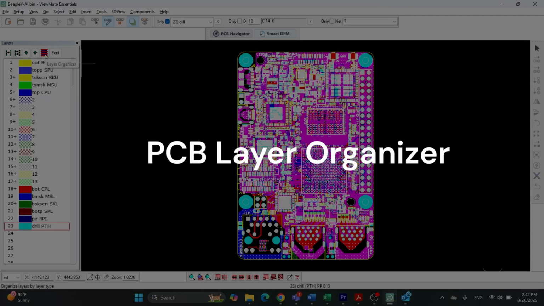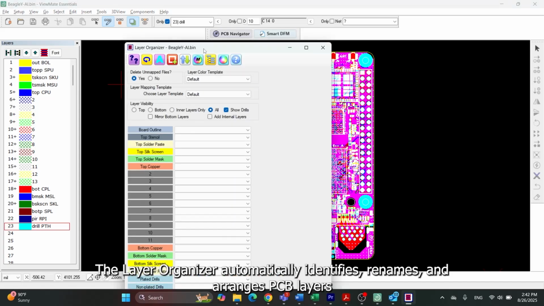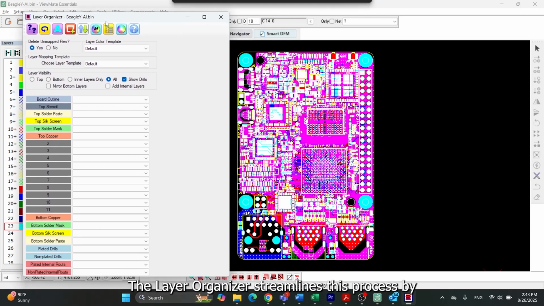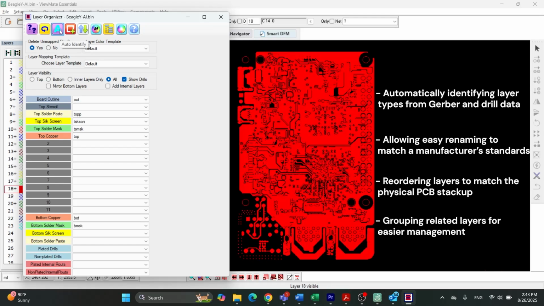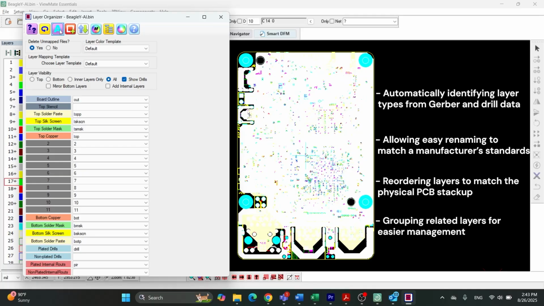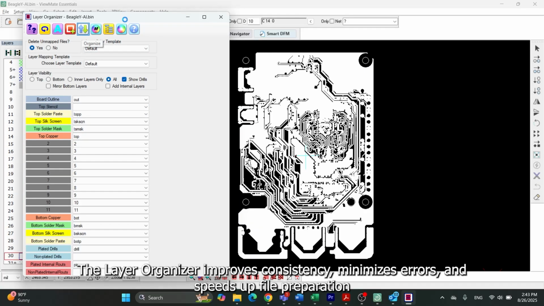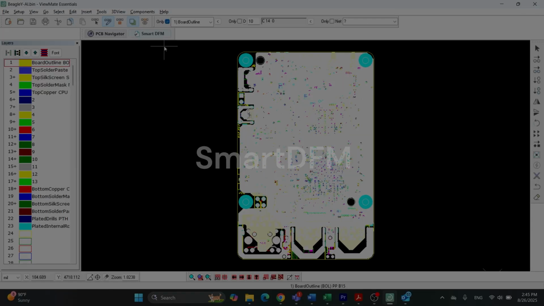PCB Layer Organizer. The Layer Organizer automatically identifies, renames, and arranges PCB layers to match the correct order and naming conventions for manufacturing. The Layer Organizer streamlines this process by automatically identifying layer types from Gerber and drill data, allowing easy renaming to match a manufacturer's standards, reordering layers to match the physical PCB stackup, grouping related layers for easier management. By converting raw design exports into a precise, production-ready layer format, the Layer Organizer improves consistency, minimizes errors, and speeds up file preparation.